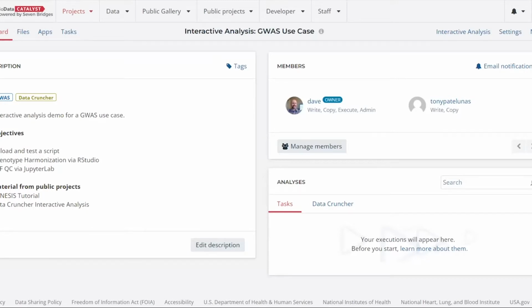So what I'd like to show you is interactive analysis in the use case of doing a genome-wide association study. So we're just going to lightly touch on some of the things that Tony just outlined. I've already made this project on BioData Catalyst powered by Seven Bridges. And in the description, I took some notes about what we want to accomplish in the next 20 minutes.